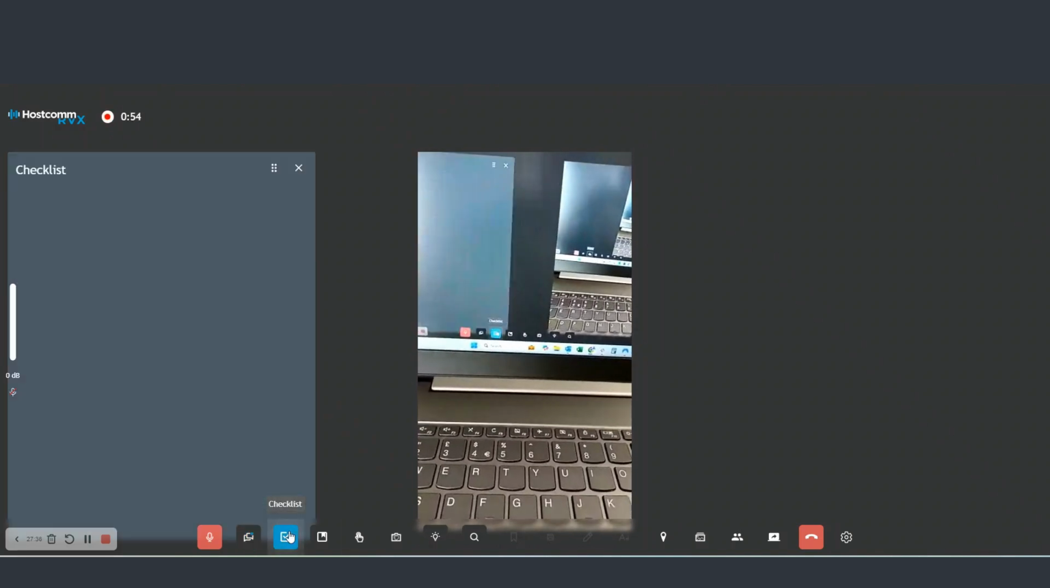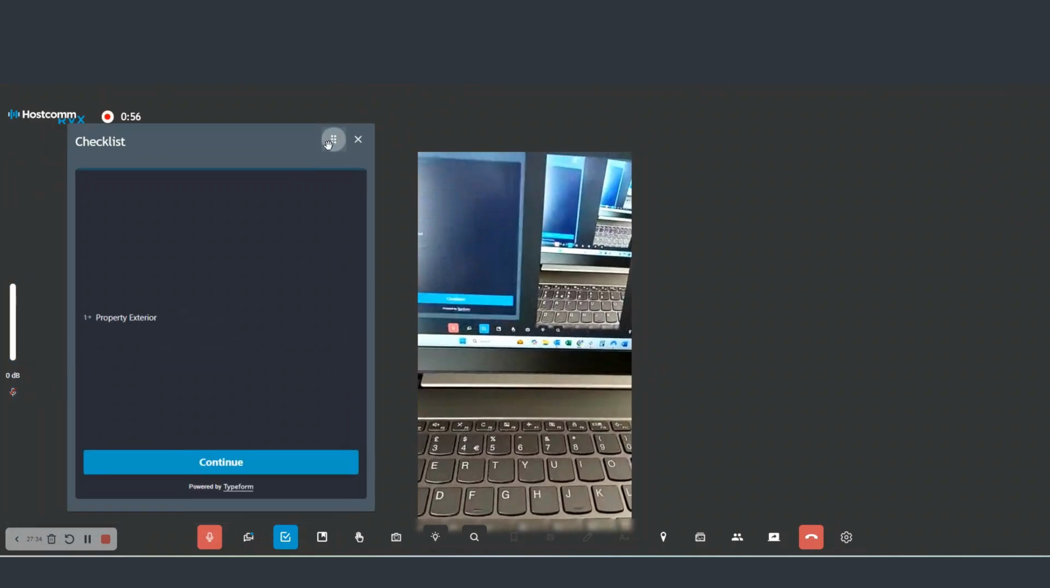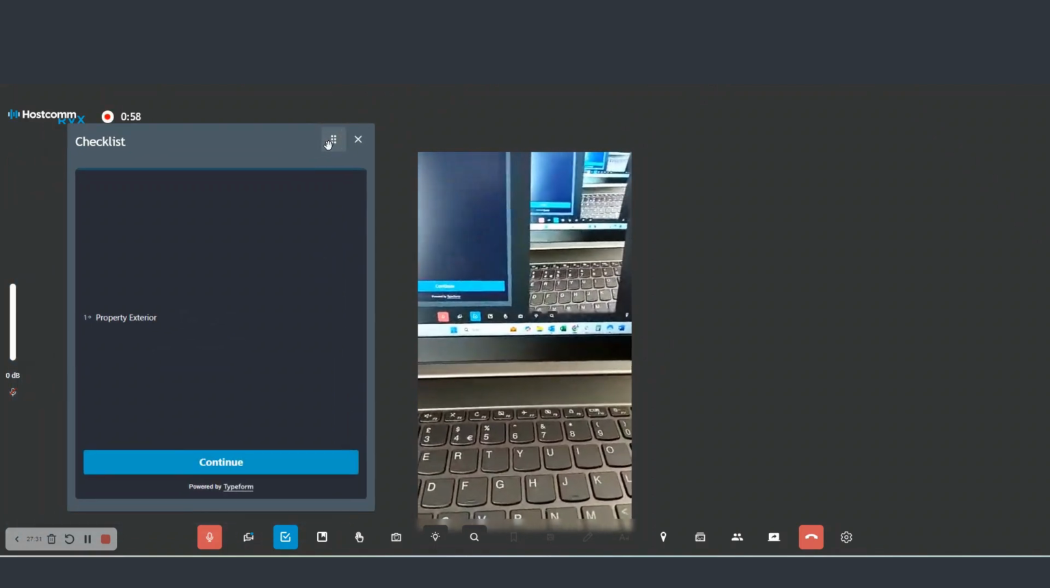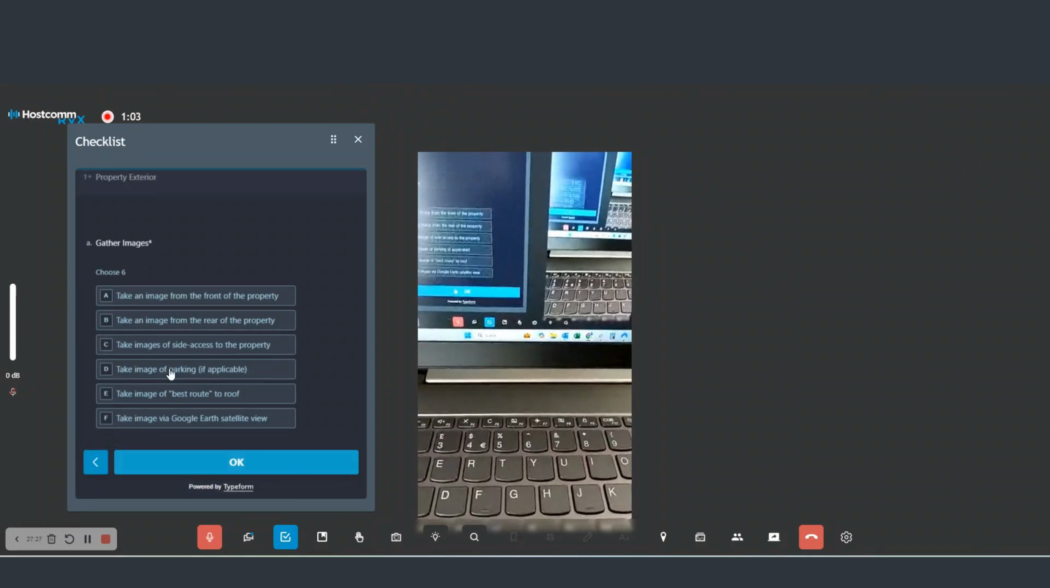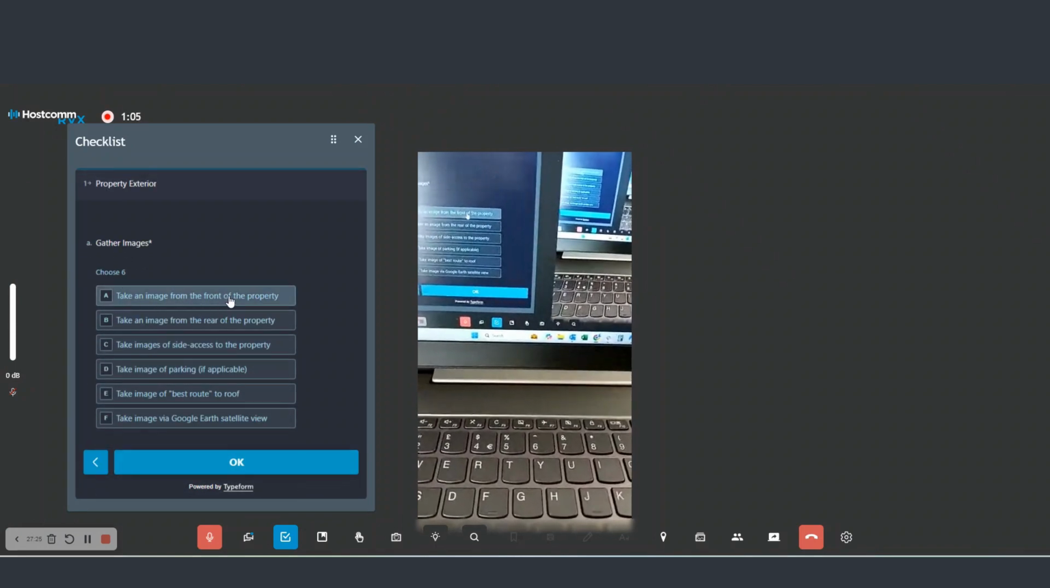Next one along, we've got our checklist. So this will just act as a prompt or a guide for you to carry out certain actions during the course of an inspection. So I'm just going to work my way through this. So first of all, it's asking me to take an image of the front of the property.